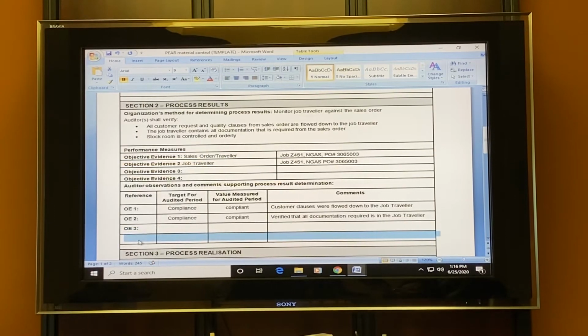Insert rows below. It's the same. E4, and we're checking for compliance. Alright, so here we're just going to write stock room, and then here's where we put, I guess you could say, which side we're looking at. So we're going to put NGAS and then NGAS.